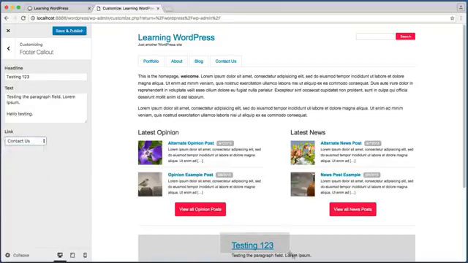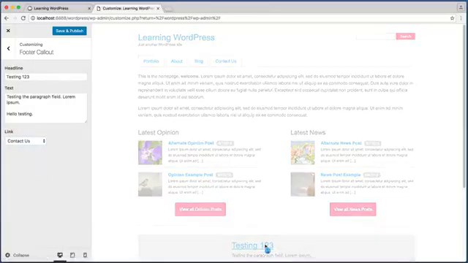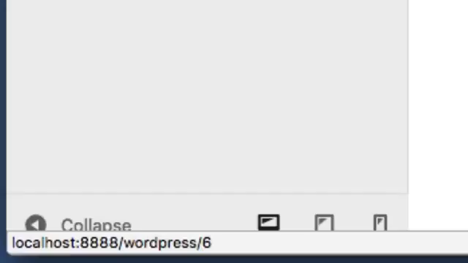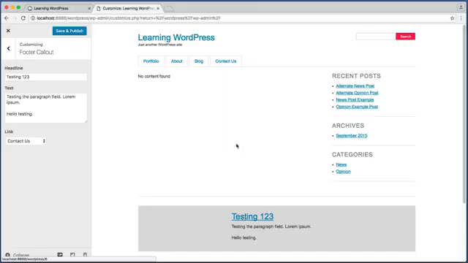And let's click on this link just to test it out. We see no content found, so it looks like something isn't working quite right. If we hover over this link, if you look in the bottom left corner of my browser, you can see the status bar that tells us where this link is pointing to. And we can see that it's really just returning a value of 6. And that's because the post or page ID of the Contact Us page is the number 6.